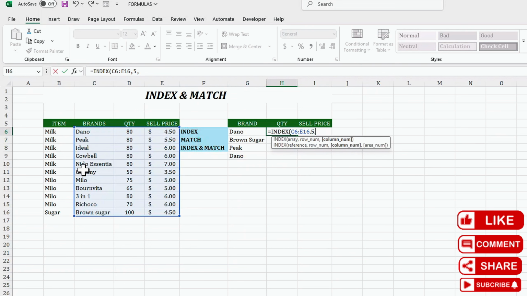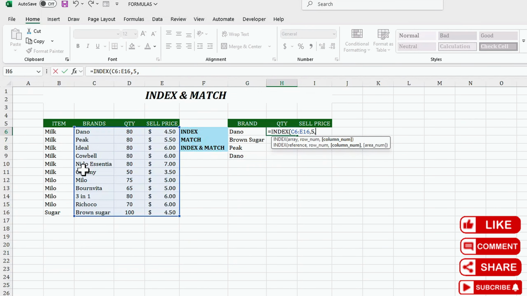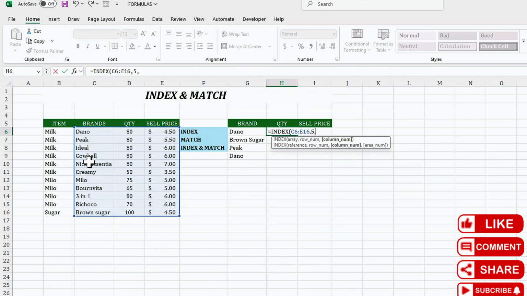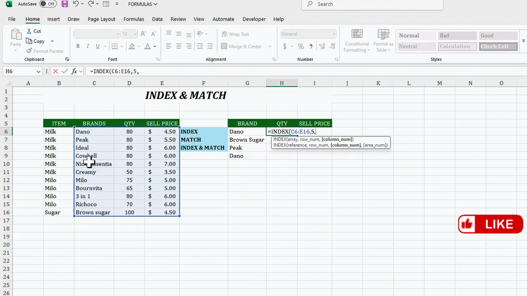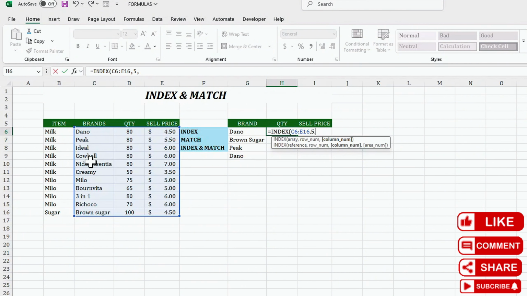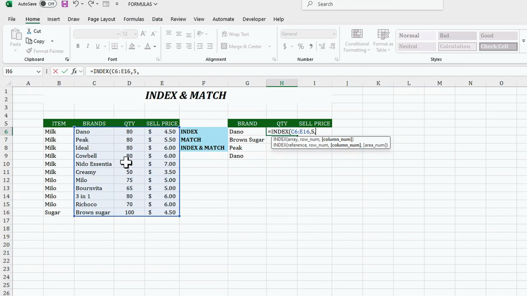We'll hit the comma again, and it is asking us for the column number. So after you've identified the row number where your data is found, within which column do you want to return? So let's say we want to return column 2. So we want to return the quantity. So column 1, 2, quantity is in column 2. So let's simply type in 2, and that will be it. Let's close our parenthesis for now and simply hit enter.